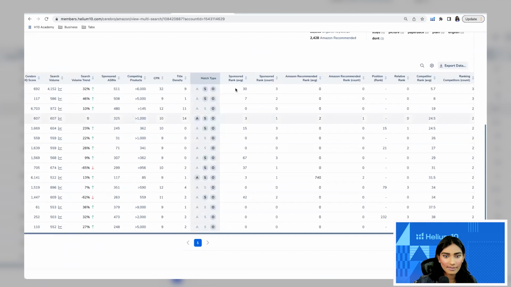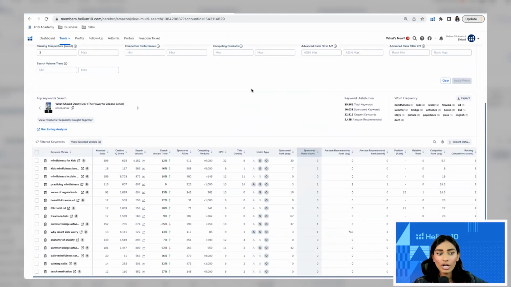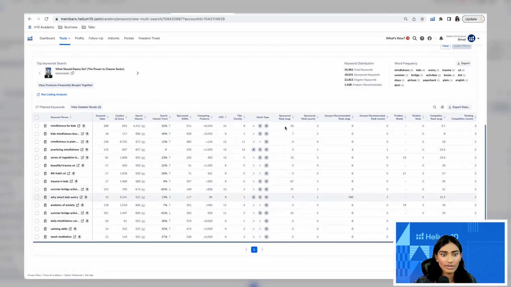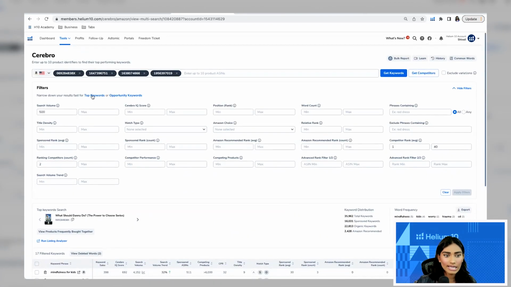Here you have some other stuff like sponsored rank. Not all of these will show up because our tool is, as of the moment, mostly for physical products, but we are expanding. So hopefully we're able to show this to you a lot better in the future, but you can still use this information to obviously see search volume and how many keyword sales are being generated and find relevant information. Now I'm going to clear out the filters. So when I click top keywords, it automatically put in some parameters here for me.